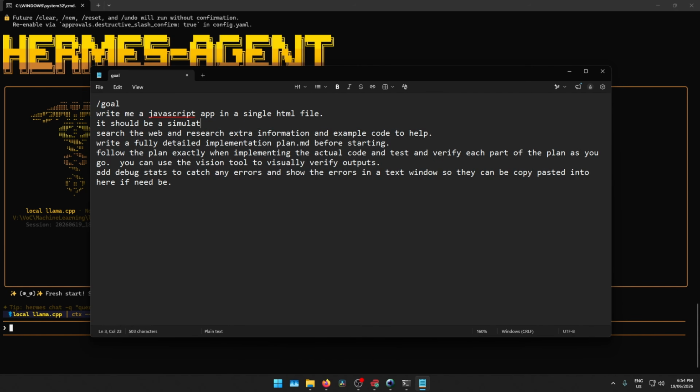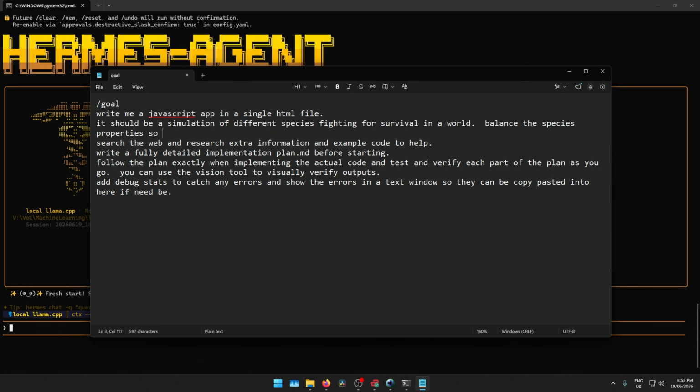It should be a simulation of different species fighting for survival in a world. Balance the species properties so they can all survive long-term together. Okay, so that's the prompt for the sort of app we want.